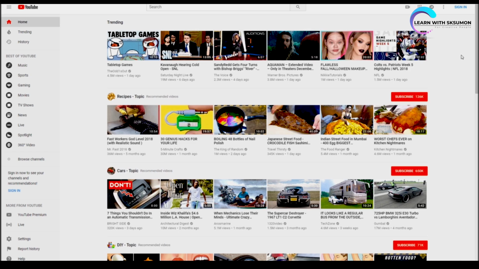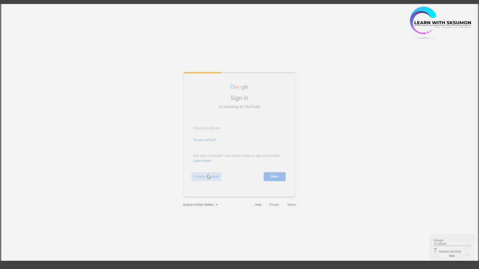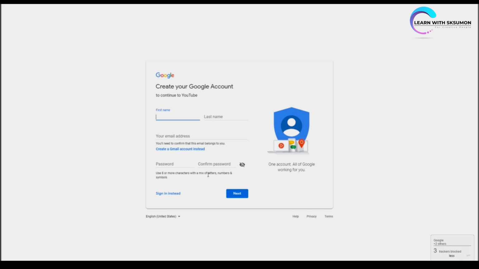So to create a new account, you just click sign in on the top right of YouTube right here, and then you'll be prompted to sign into your Gmail if you already have one, but if you need to create a new one, you can just click create account right there. And then you can just fill everything in here out.